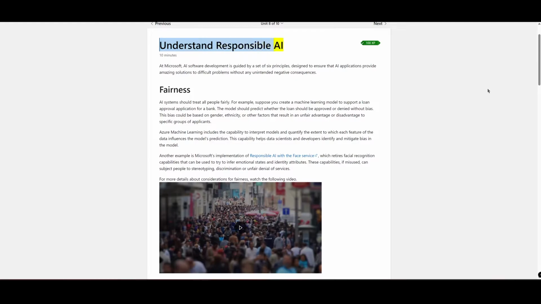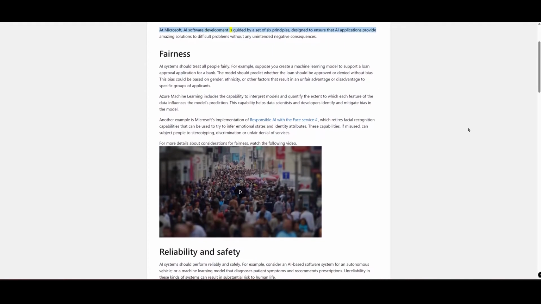Understand responsible AI. At Microsoft, AI software development is guided by a set of six principles designed to ensure that AI applications provide amazing solutions to difficult problems without any unintended negative consequences.